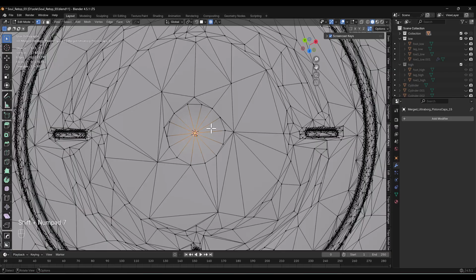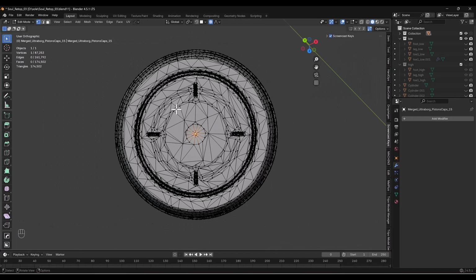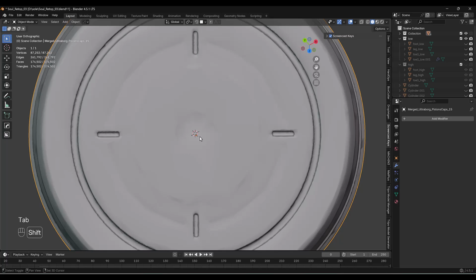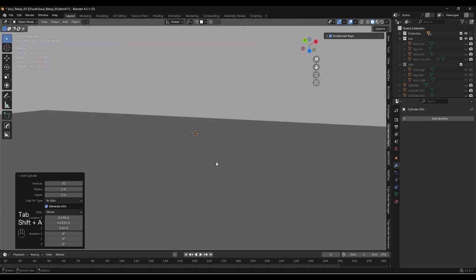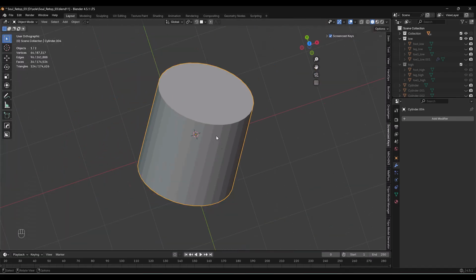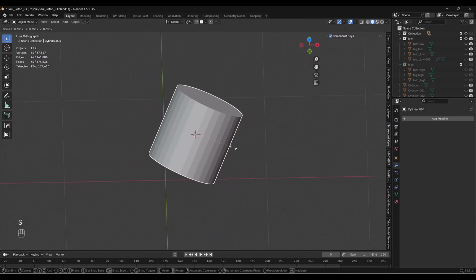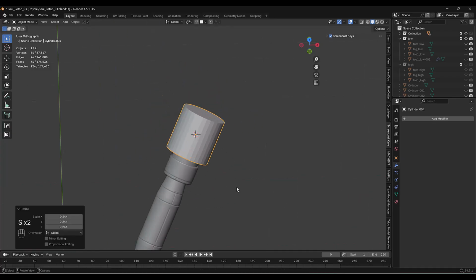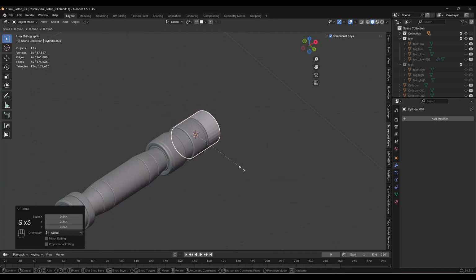Okay, so this will view this model right from the top like that, and from here I'm going to bring in a cylinder, and 32 is fine. And then instead of aligning it to the world, you select align it to the view, and that should bring the cylinder the same diagonal as this mesh right here.